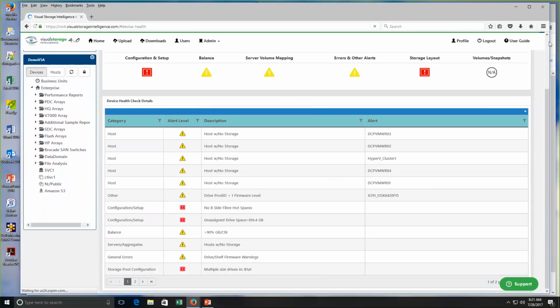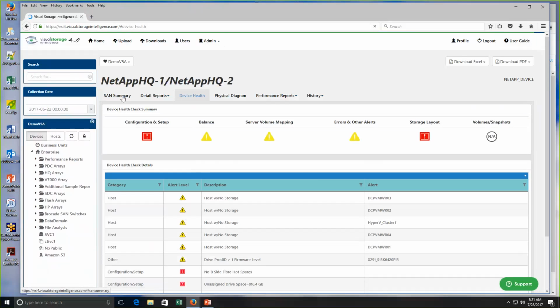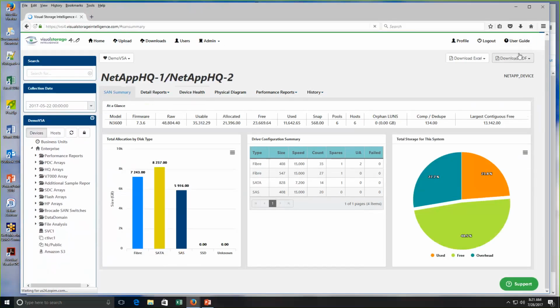So all the errors and the details are provided there. Everything you can get from our reports, you can get either as a display you see, as a PDF, or as an Excel. If I choose the PDF, I can choose which section of the analysis I'd like. And you get that at the enterprise level, the business unit level, the individual array level, and the host.